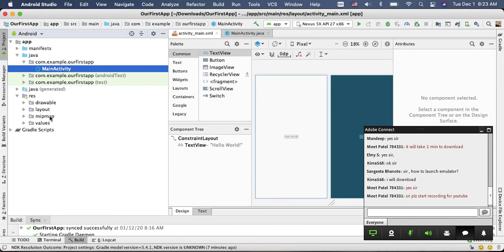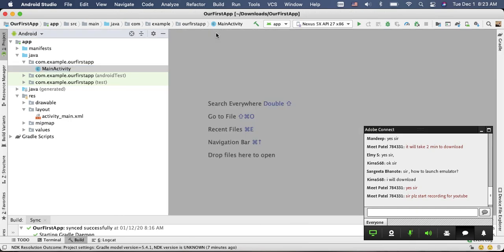Drawable and mipmap are especially for pictures, we can use them to put images here. The layout is where we can find the XML file. So if at any time the XML file is closed, you need to open it. You can find the main activity, the Java code, under Java and the name of the package. The XML files, if you have more, you will find them under resources, under layout.